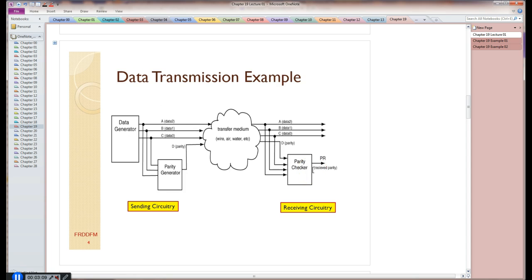This is the big data transmission example. We have something on the sending side that's going to transfer that data over a medium. Could be water, air, could be anything. And here we have the receiving side. So on the sending side, we have 3 bits of data, but what we want to do is add another bit, which will be the parity bit, and we're going to add that bit such that these 4 bits have a given parity, whether it be even or odd parity.